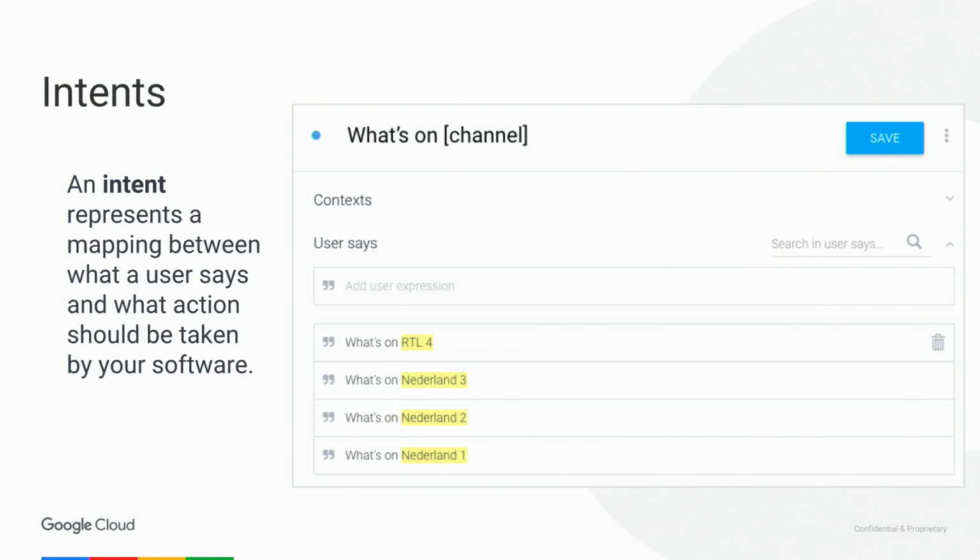Here you can see how it works in the Dialogflow platform. Let's say you have intents. An intent in this case is the user flow. It's the mapping between what the user says and the action that needs to be taken. So if I come back to the TV guide example, and I ask what's on, blank, that can be a channel name, what's on RTL4, then it will understand the intent is the full sentence, but the object that I need to take action on is actually the channel name. So the Nederland 1, 2, 3.